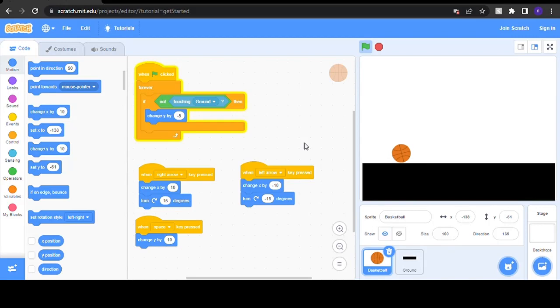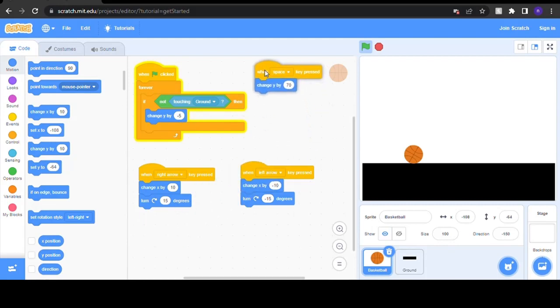As you can see, it's working, but it's going very slowly. So let's put it at 100 or a 70, which is going to be better, as you can see. But the problem is, you could just press space and it will go really high, and the gravity is going to take it, but it's going very high, which is not that good. So to remove that, let's take it over here.